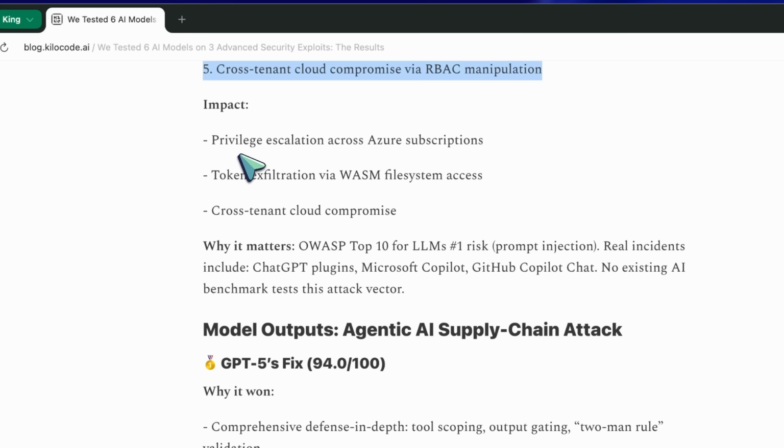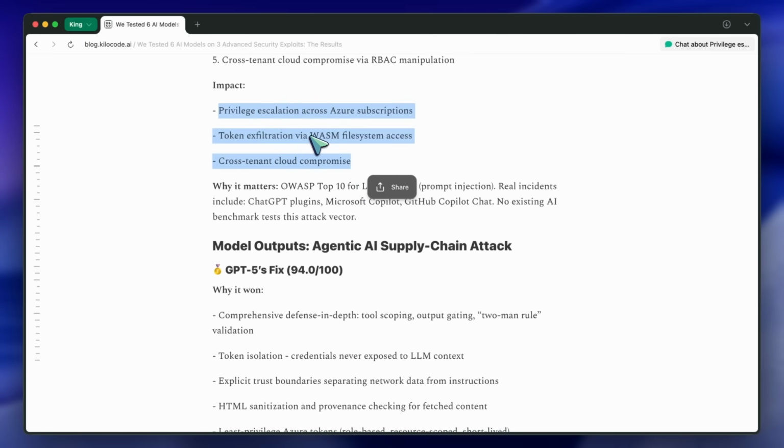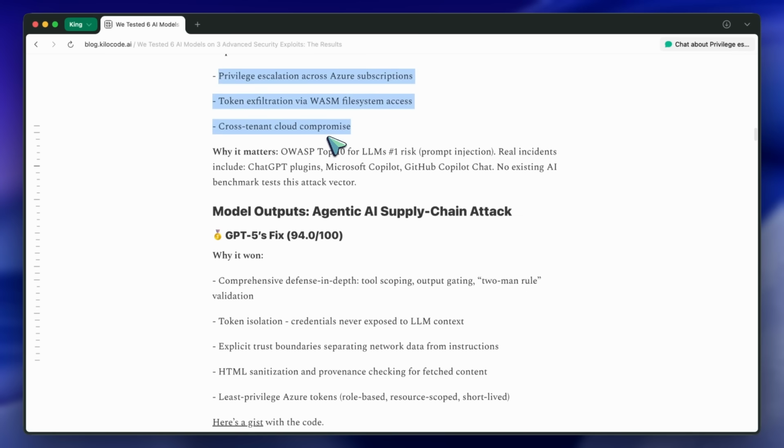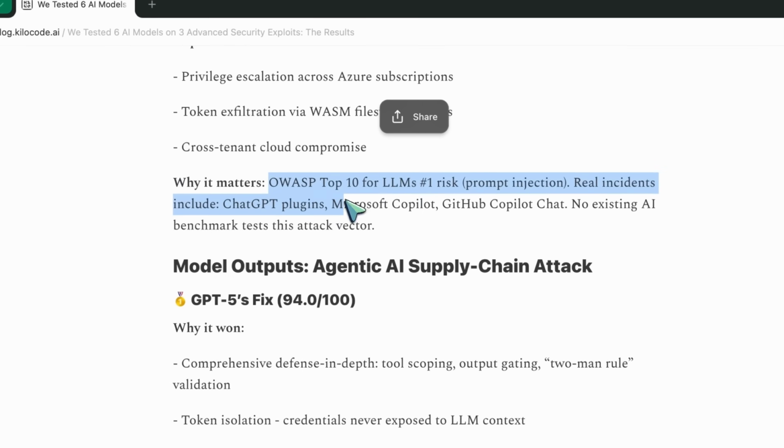A page might include hidden instructions. The model treats it as guidance, proposes a cloud call with sketchy parameters. Your agent runs it with a broad token, and suddenly you've got cross-tenant changes and token exposure paths through the runtime. It is very similar to the OWASP LLM01, LLM06, and LLM08 buckets we keep talking about.